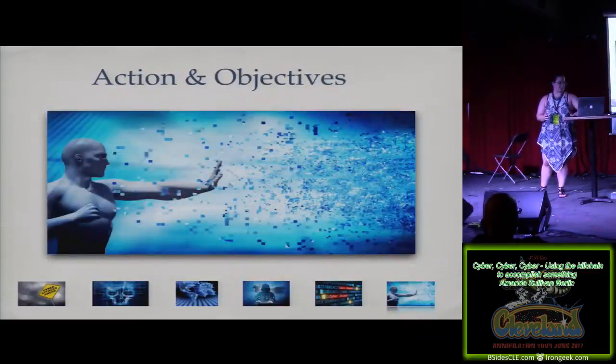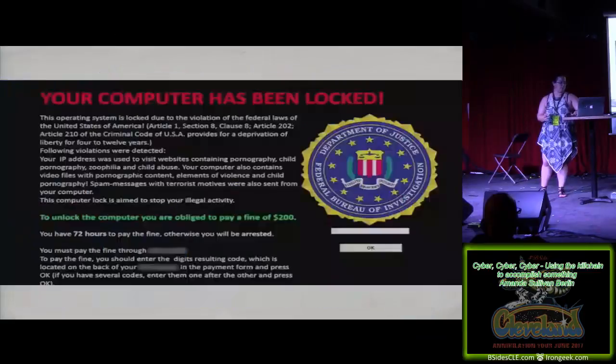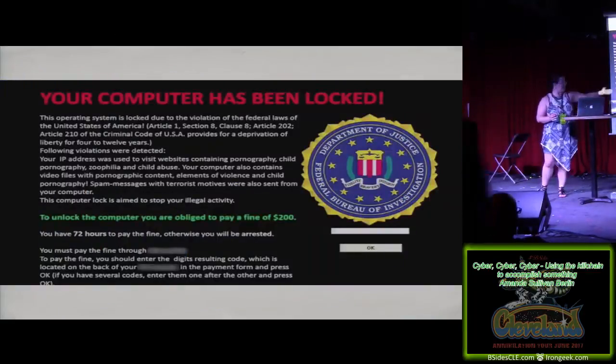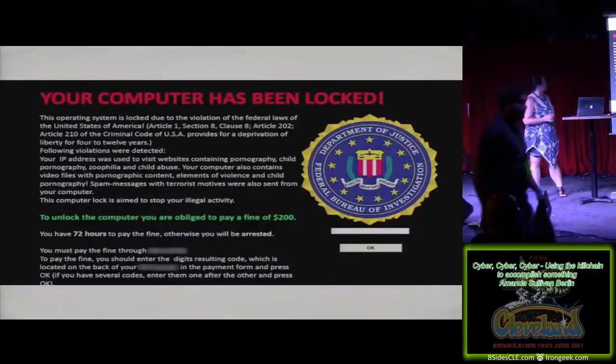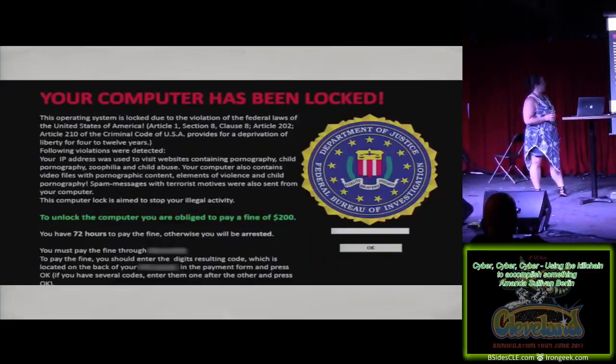And number 7 is actions and objectives. So this is the last one. And here's the malicious action for this one. They're pretty much done. They start to delete your volume shadow copies if you have those turned on in a Windows environment. They try to delete any other backups that might be connected. And they start encrypting all of the stuff on your hard disk.